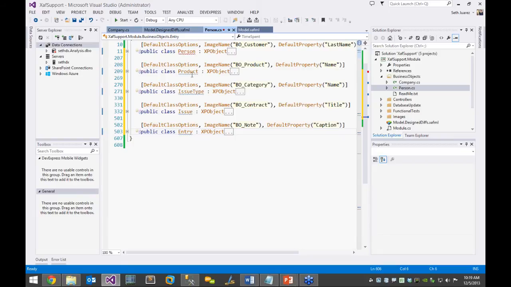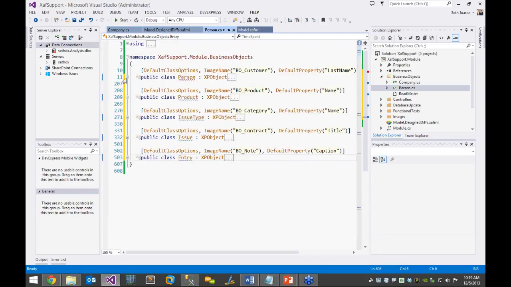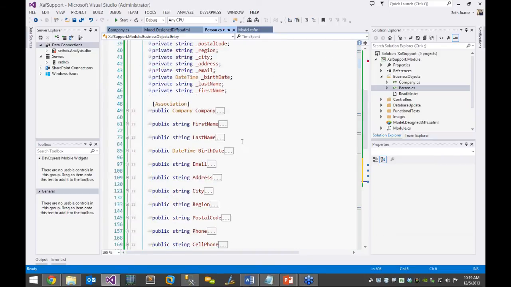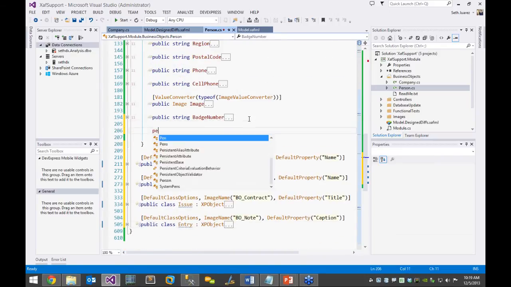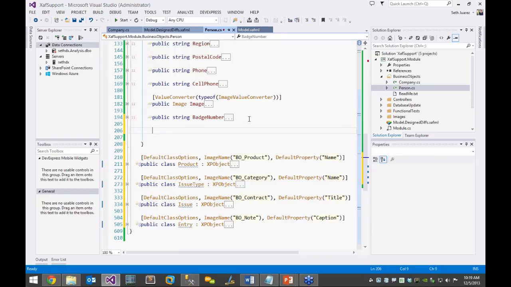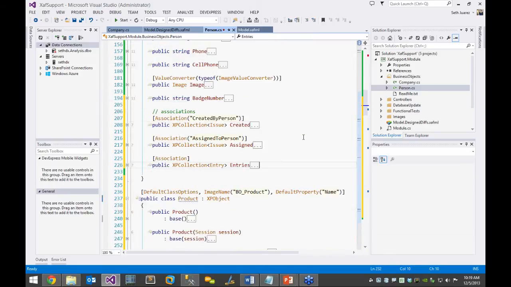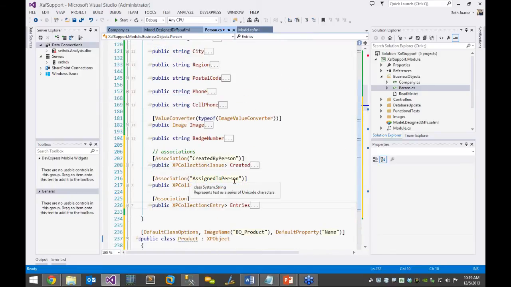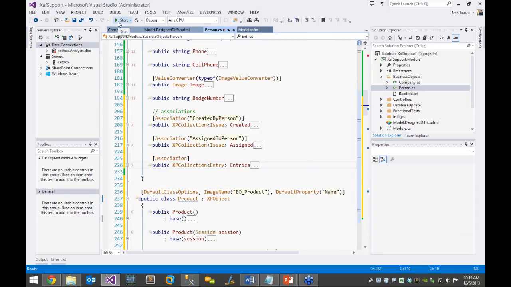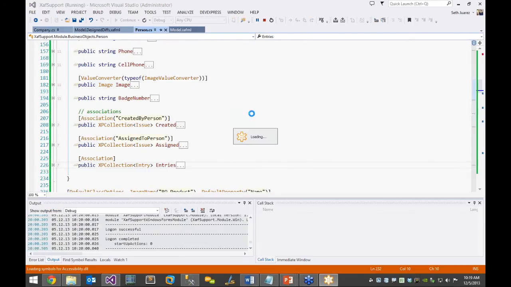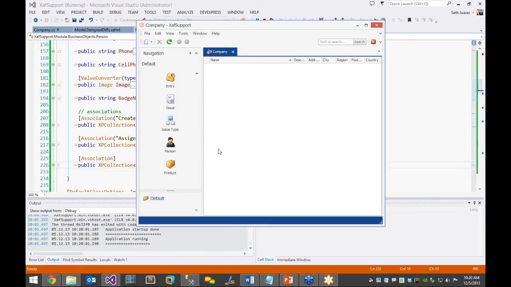The issue is related to a specific product. But now what we need to do is add some associations over here. We'll do some person association so that they are related to each other. So we have who created an issue, for example, who it's assigned to, and what entries they've created. And now I'm going to run this and show you that there's a lot more stuff going on here.